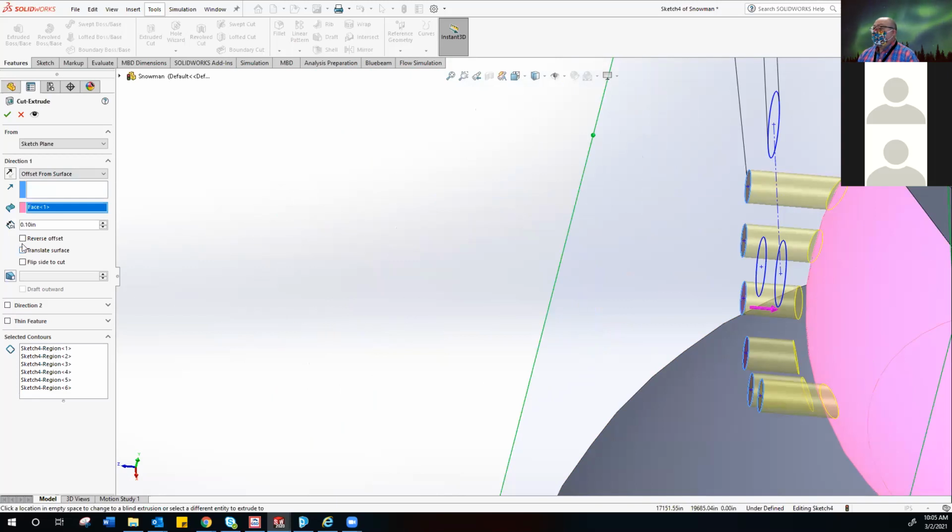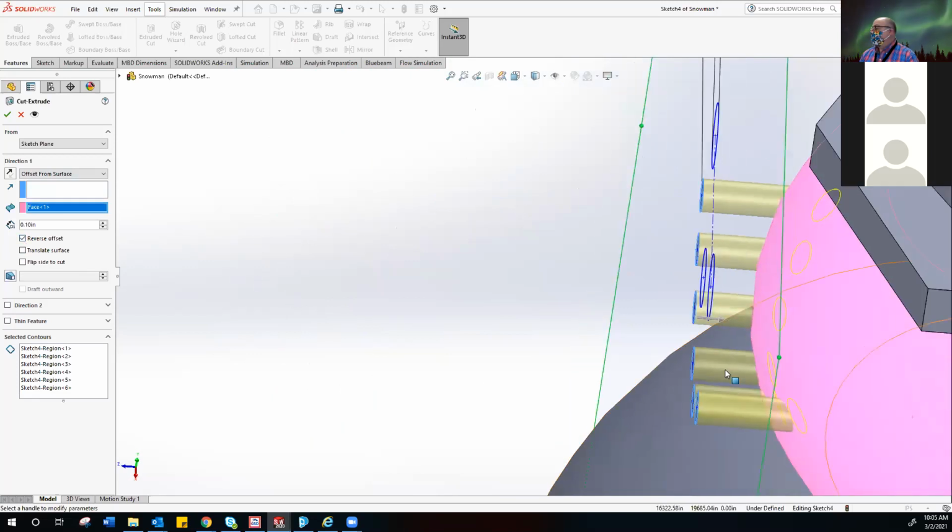So what we want to do is reverse that offset so it goes in. So we put a check mark in reverse offset. Now it cuts into the head 0.1. 0.1 is plenty. Okay, that'll work for what we're doing. Okay, yeah. Going all the way through. Whoa.